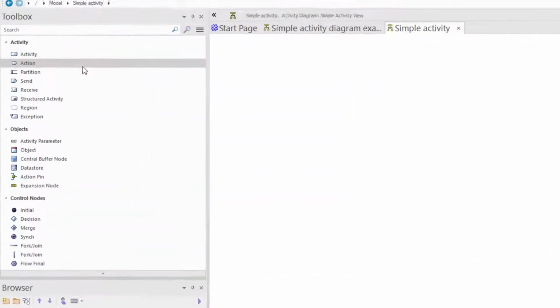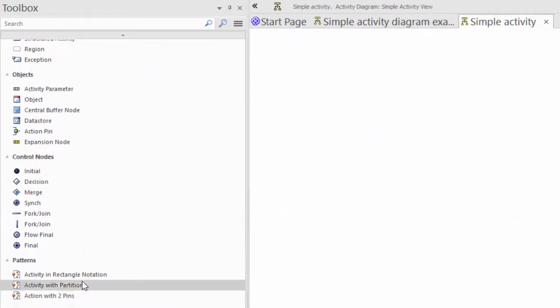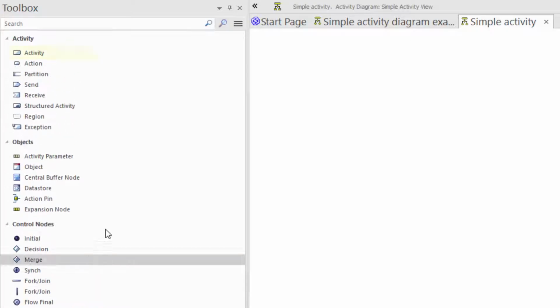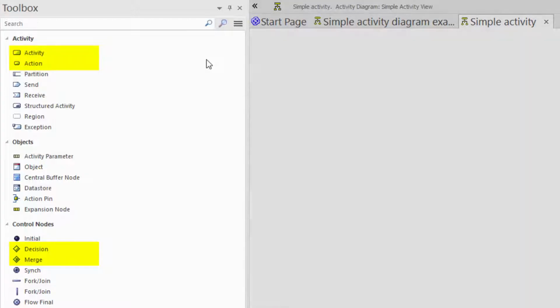To model simple processes, not many model elements are necessary. We need the activity, actions, decisions, and merge elements. All these elements can be found under these names in the toolbox for the UML activity diagram.